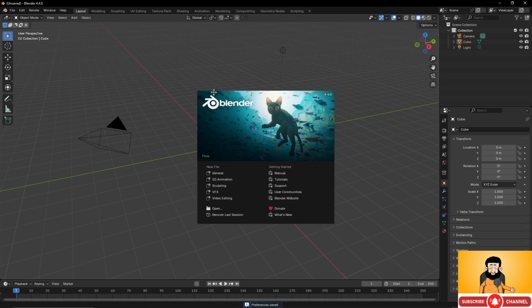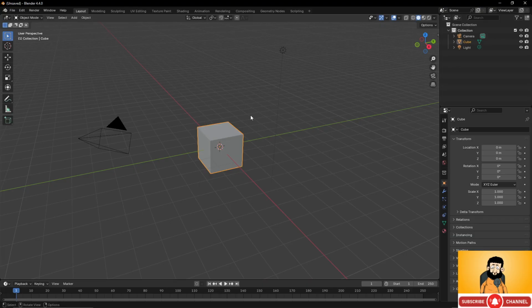And I will have my splash screen here with my last files that I did open, or new files that I can open as well, and quick access to the manual and things like that, okay? We will click somewhere and we will have Blender's interface here.